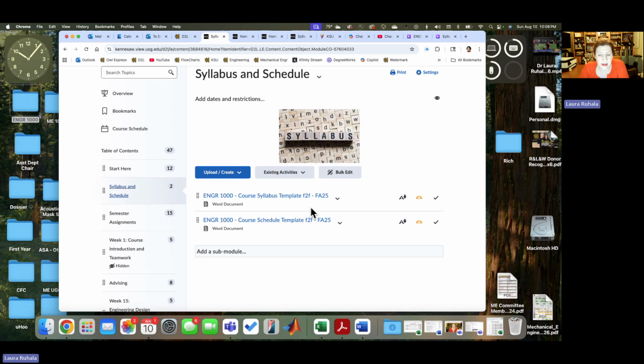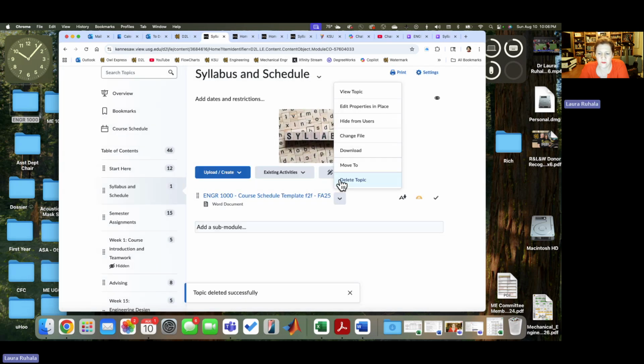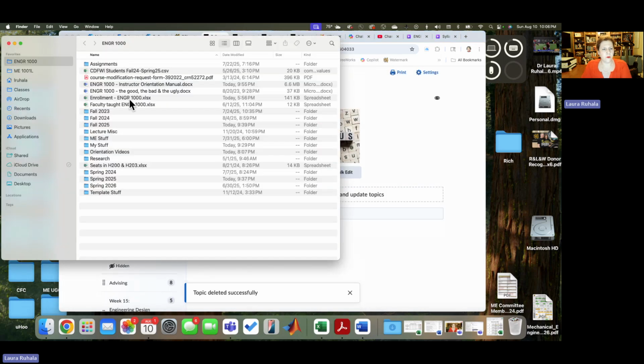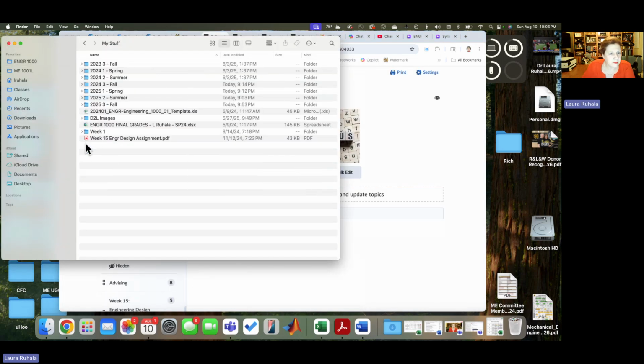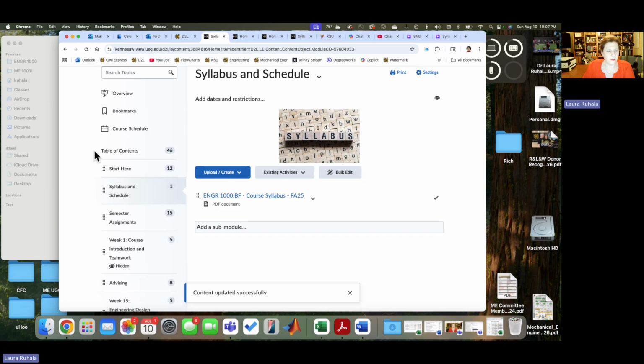Save that as a PDF. Delete these templates by deleting topic. Delete these templates and add your own. So I'm going to delete each of these, and I have already done my own. So let's see, I've got this under my stuff, fall. Okay, so this is BF. I want the course syllabus in here as a PDF.